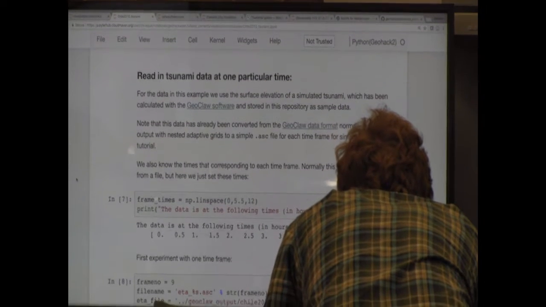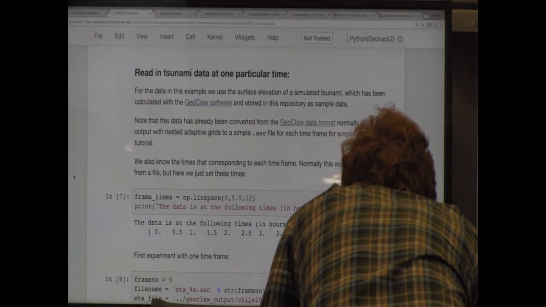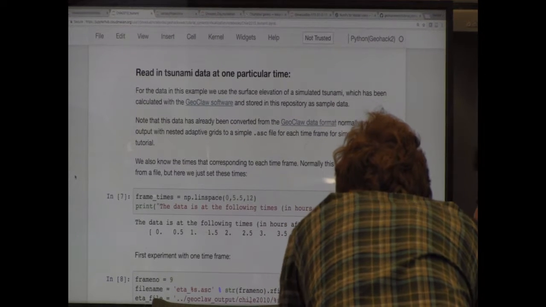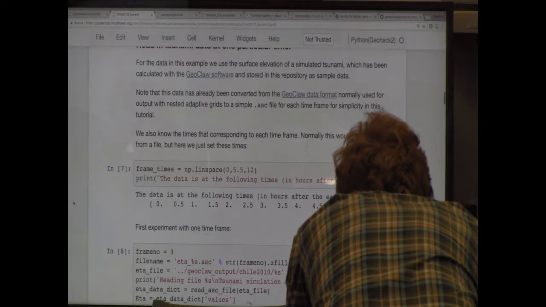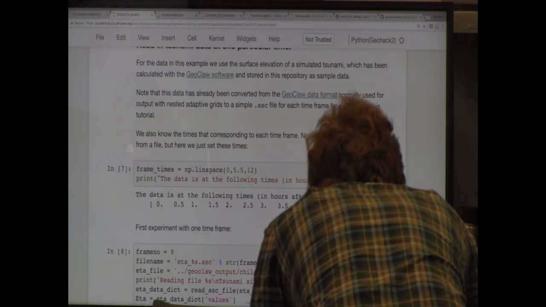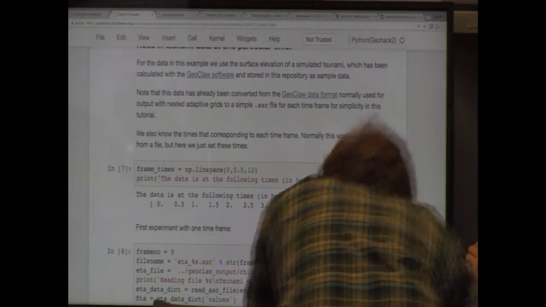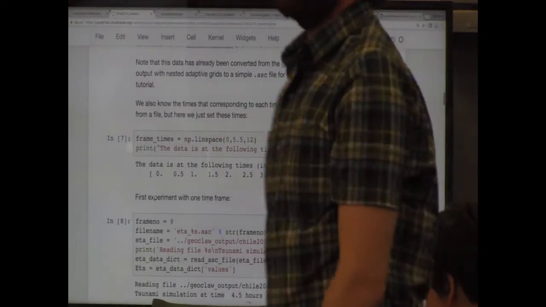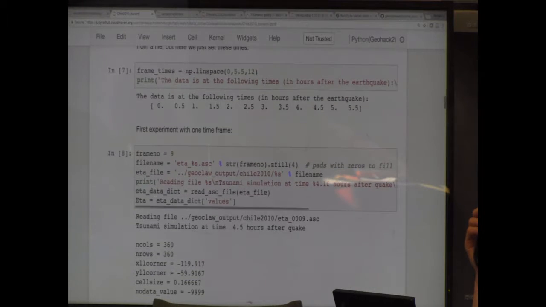What's different about the data we're going to look at this time is that it's not just the maximum flooding depth over all time. Instead, it's actual time frames of data as the tsunami is propagating. And here I've loaded in data for something like 10 different times, going up to 5.5 hours after the earthquake. And the data is all in this same repository, so you can play around with it.